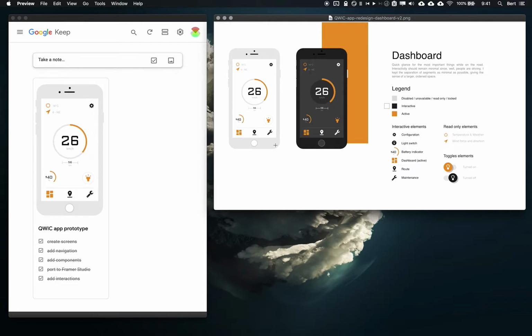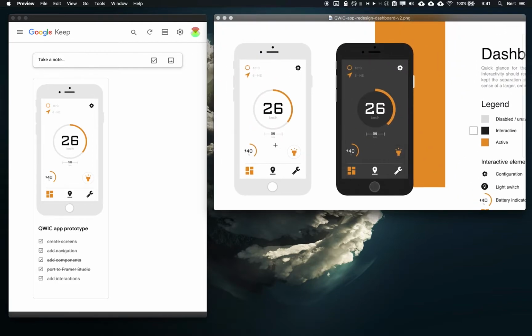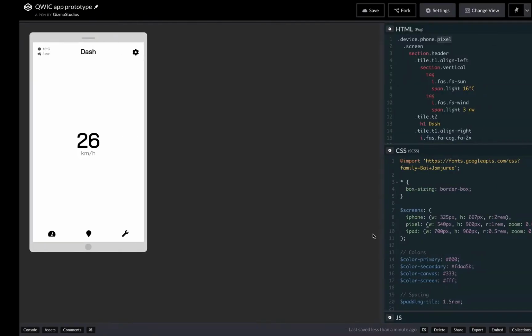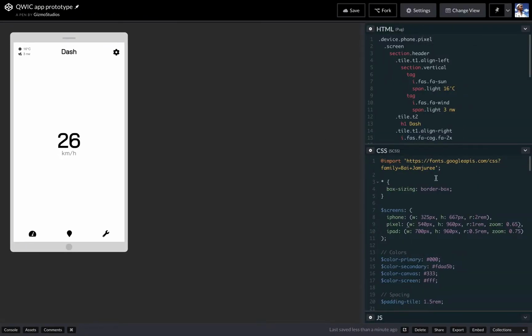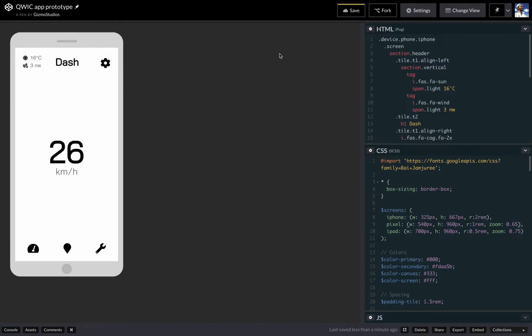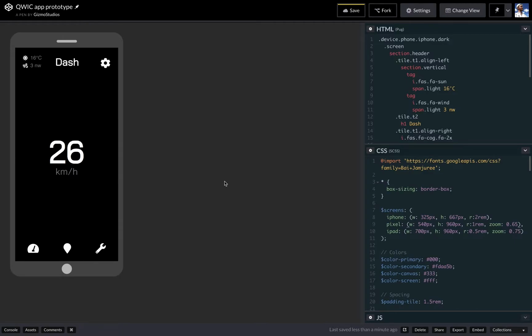Okay, so first I had the idea of making the prototype in tools that I know very well, and that's HTML and JavaScript and CSS. So what I've done is I made a CodePen where I have a mock-up of the device here, and I can change things around as well, like call this an iPhone. It will change the screen resolution and proportions. There you go. Or I can make it a dark one, and it will invert the UI.